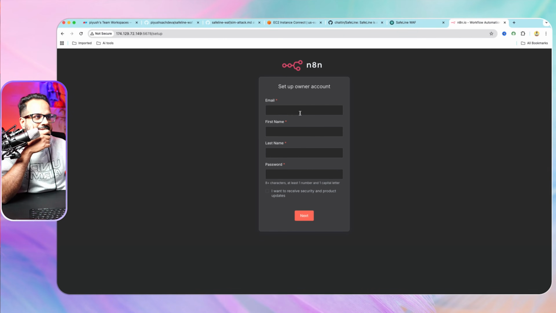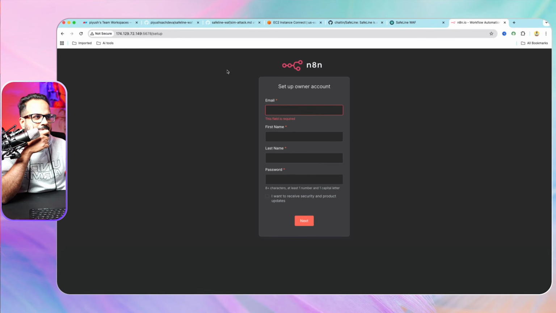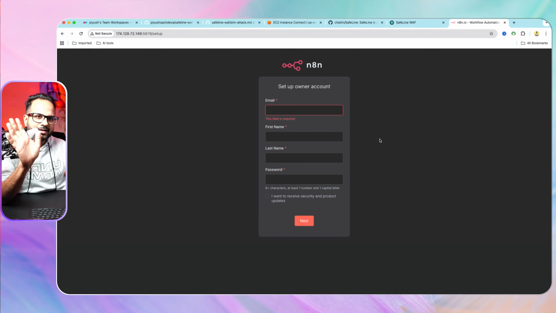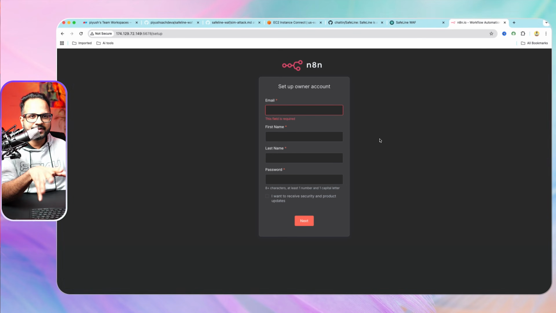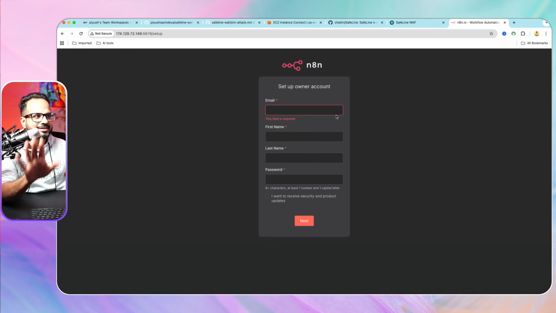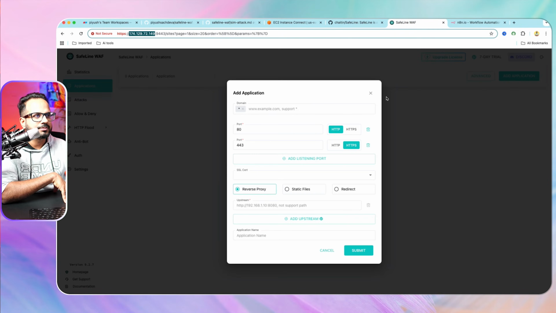All right. So it says set up an account owner. So you can set up this and you can test it out. I just installed n8n to give you an example application that you can use to monitor in front of the web. Okay. So I'll just keep it the way it is and we'll work mostly on this.